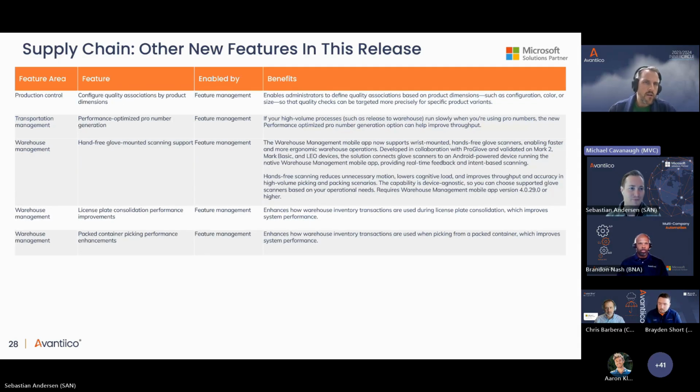Other little things we want to call out here, there's been some other little performance improvements regarding pro number generation. There's some performance improvements regarding license plate consolidation. That's been traditionally a very slow process if you're ever actually doing that in the system where you merge two license plates together. Some improvements surrounding that. And same thing around packed container picking. It's also been kind of a slow process in the past as well. So that's if you have a container that you've packed that then needs to have work to move it to another location. That's been improved as well. And I think that's all we got there.